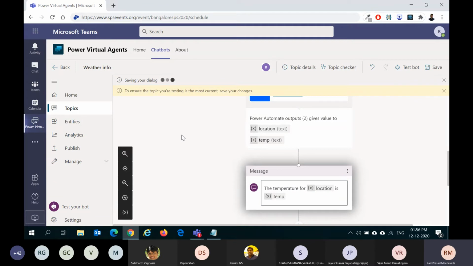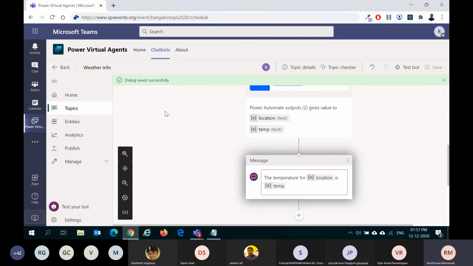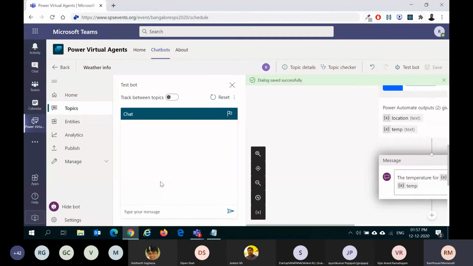If you've seen till now, I think there's not much code which we have written. It's all about configuring things. We have created a flow which talks to SharePoint to identify the user's location, and then we have called the MSN weather action to find the weather of that location. So let me just test it.